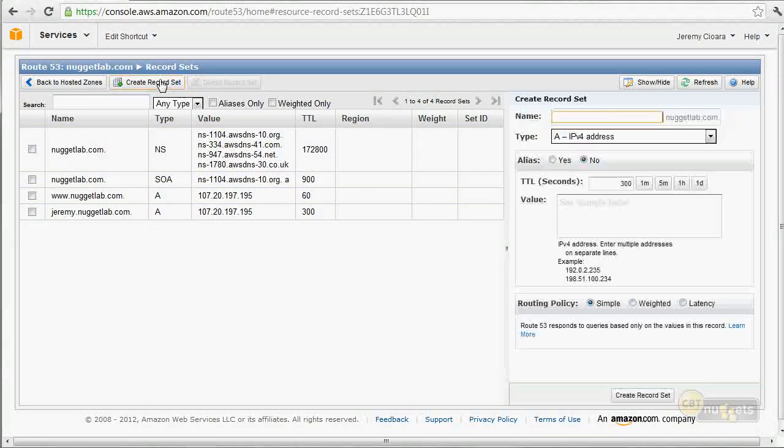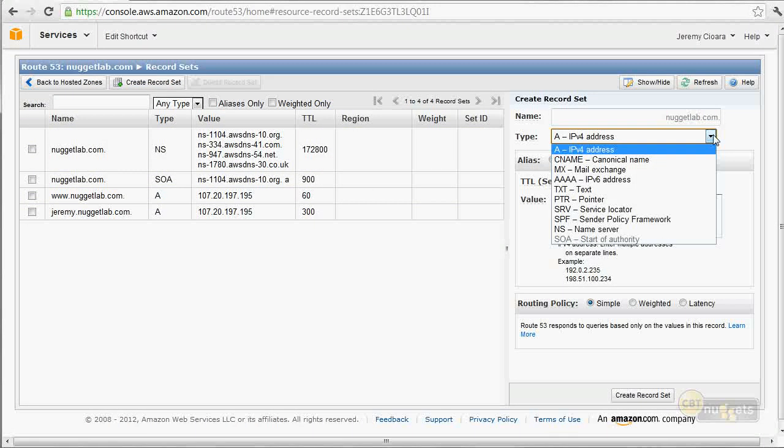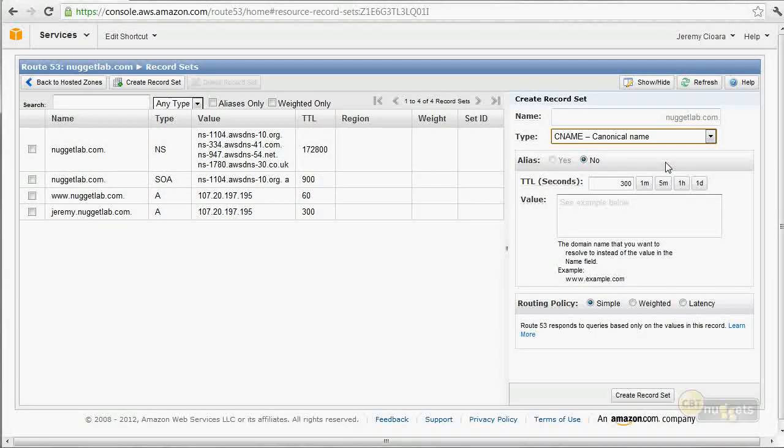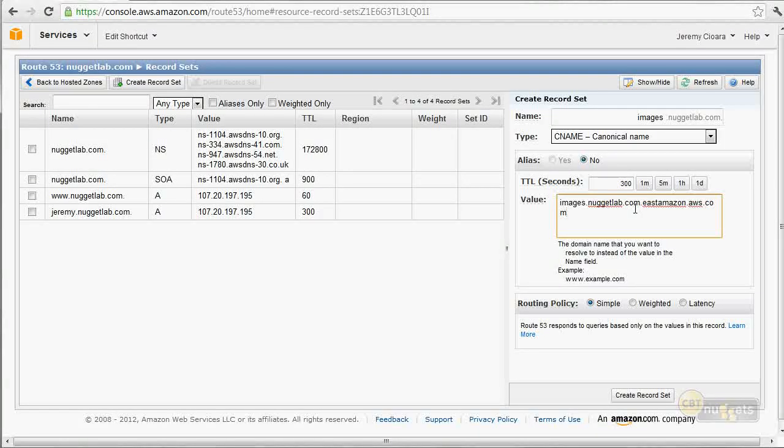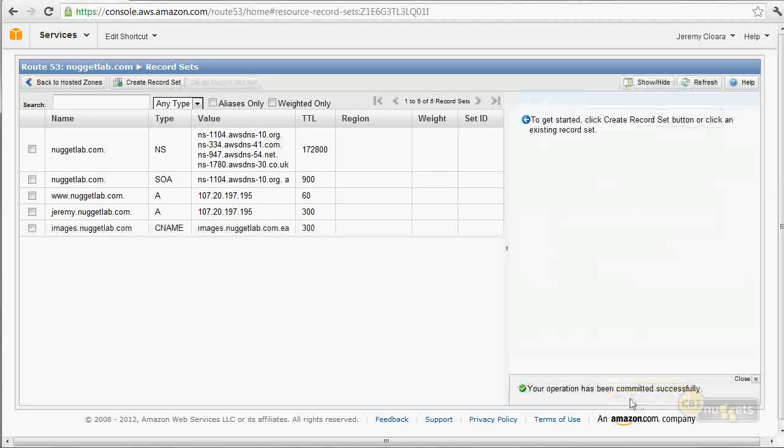Now I'm going to click on create record set and also mention that there are all the different records that we can create. For instance, a CNAME, canonical name, which is just like an alias. So I might say images.nuggetlab.com really points to, what would it be? East, Amazon, AWS. Remember, I'm pulling this from the last Nugget, S3, where we hosted the website. So we can create our CNAME record that goes out there.